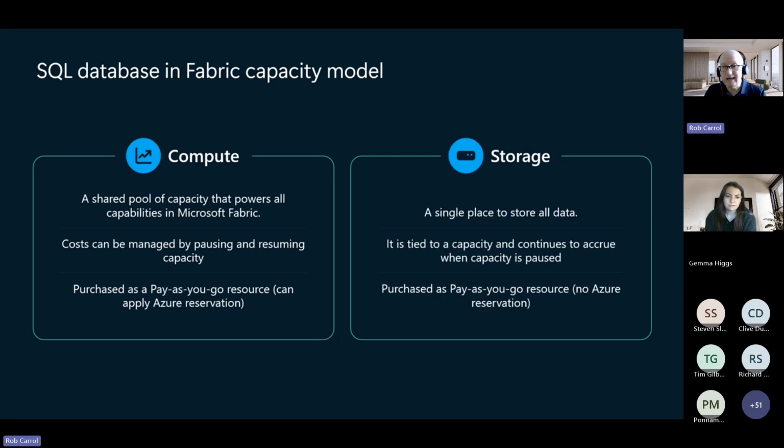Storage is all stored in OneLake, and it's tied to capacity, but you still get billed for your storage even when that capacity is paused. And that is purchased as pay-as-you-go. There are no reservations for storage. So the compute and storage are billed slightly separately, but it all comes out of your capacity ultimately.